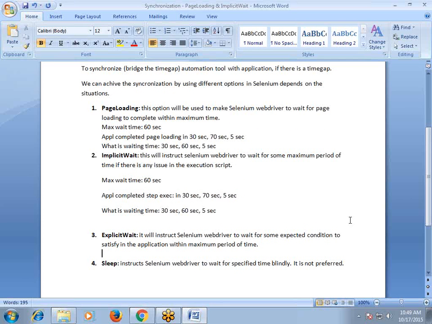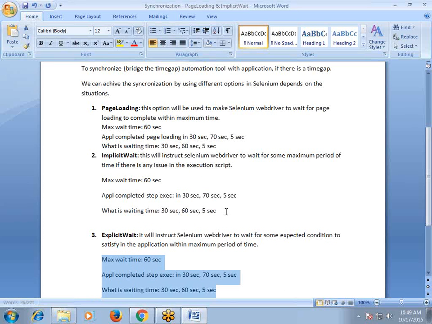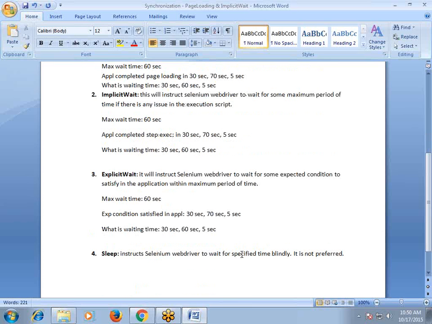And the same thing here. What is this? Expected condition. The expected condition should be satisfied in the application in 30 seconds. Understand? Are you clear?